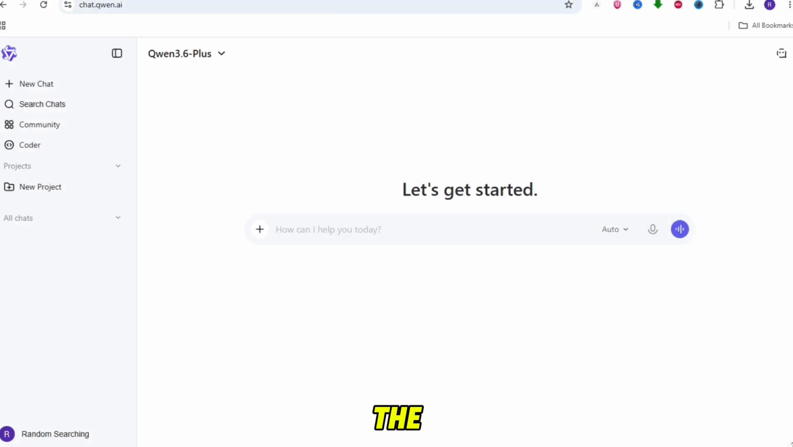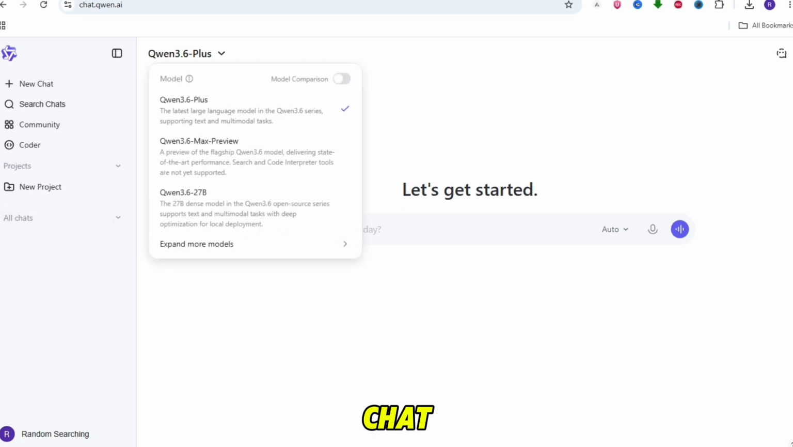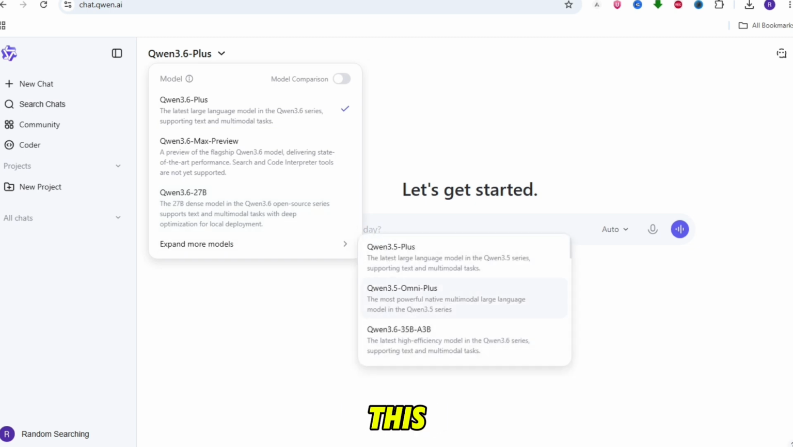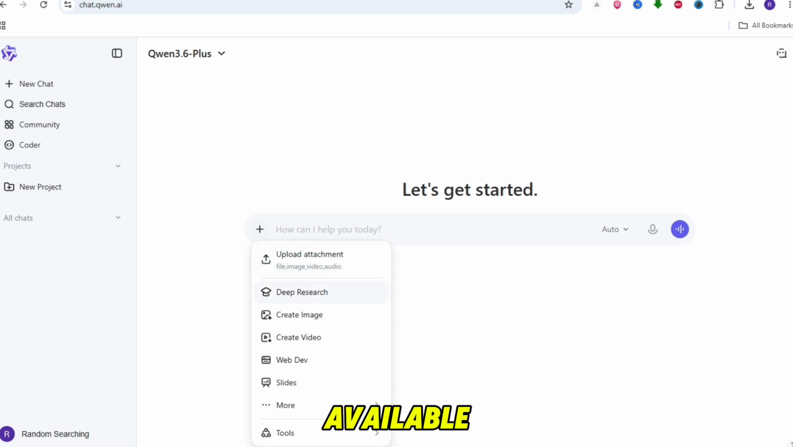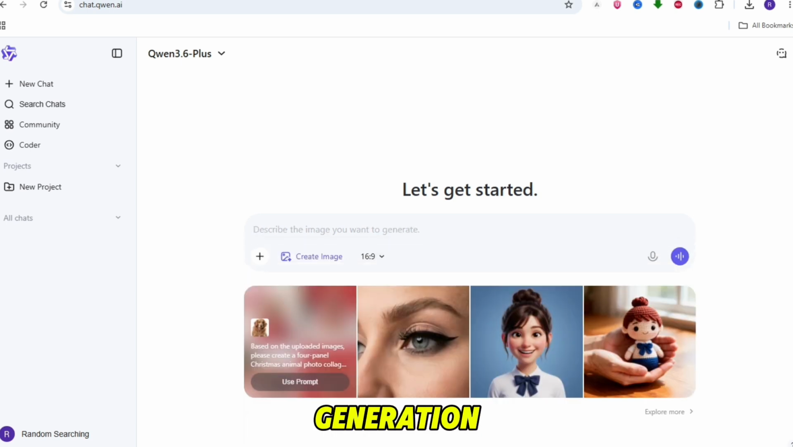Now, let's move to the next free AI tool called Qwen AI. The interface looks a bit similar to ChatGPT, but when it comes to creating visuals like images and videos, this tool actually performs really well. You can see there are many different features available, such as deep research, image generation, video generation, web search, slide creation, and more. First, let's test the image generation feature.